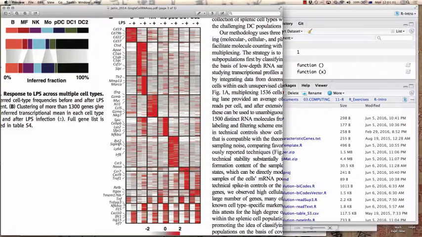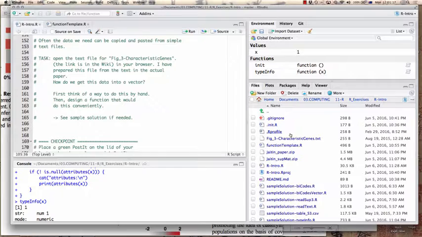The take-home message here is if you want to have your data reproducible, reusable, don't put it into images. Keep it in some format that the computer can work with. Anyway, so this is where these names come from. And they are in the file figure 3 characteristic genes.txt.